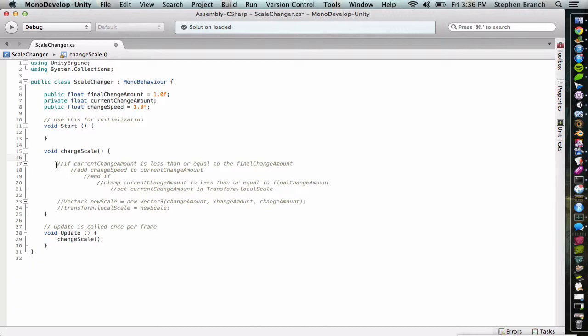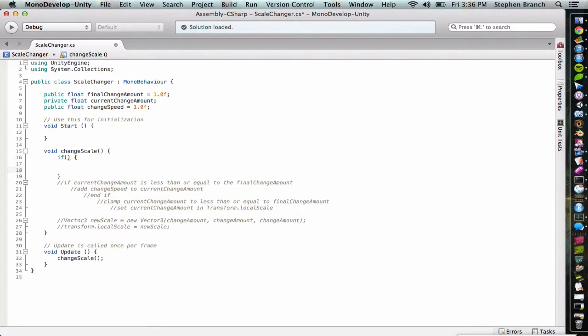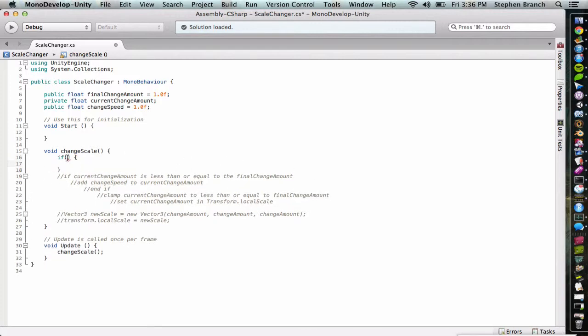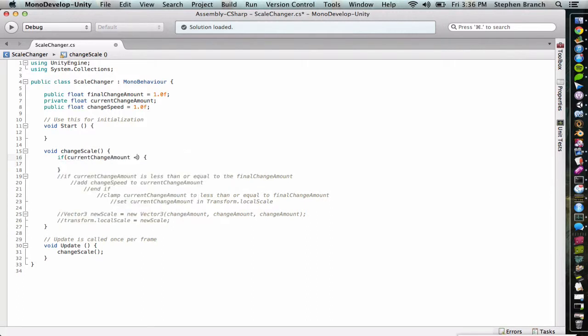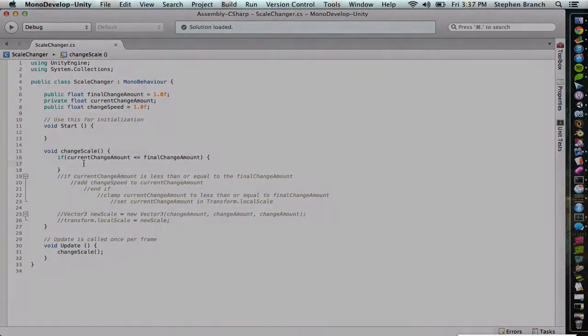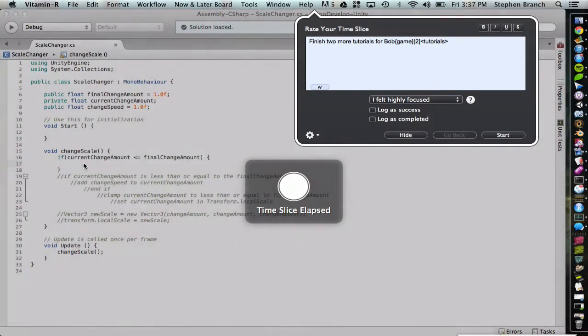So we're going to start at the first line of this function and start translating it into code. And after having worked with this a little bit, it should become apparent why I'm doing this the way that I am. So first we're going to do our if statement, and then open and close brackets. Since we've got if current amount is less than or equal to, so if current, and I'm going to use my auto populate, is less than or equal to final change amount. Okay, so that covers that line.